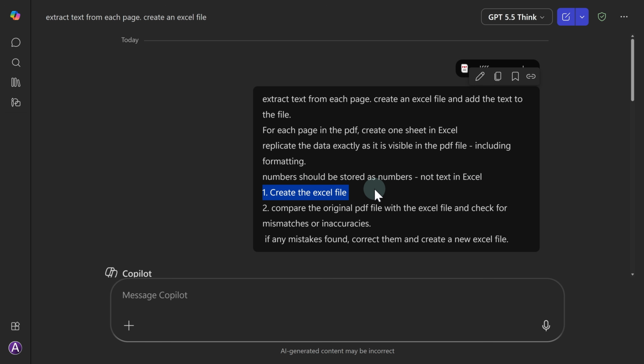So step 1, create the Excel file. Step 2, I'm asking Copilot itself to compare it with the original and find problems. And if it finds problems, it should correct them and create a new Excel file.